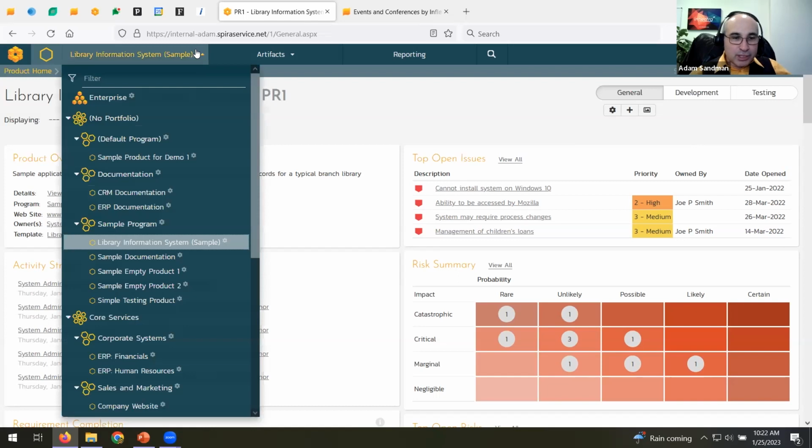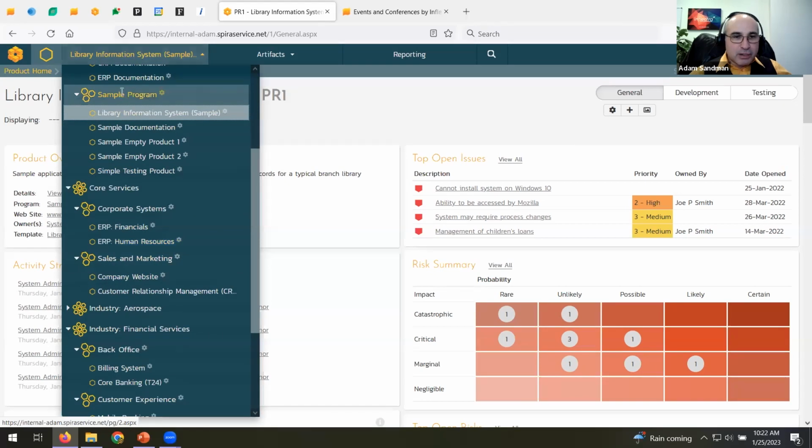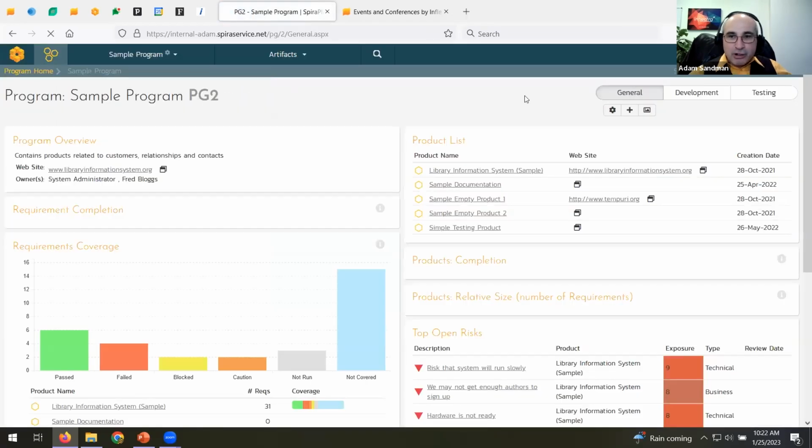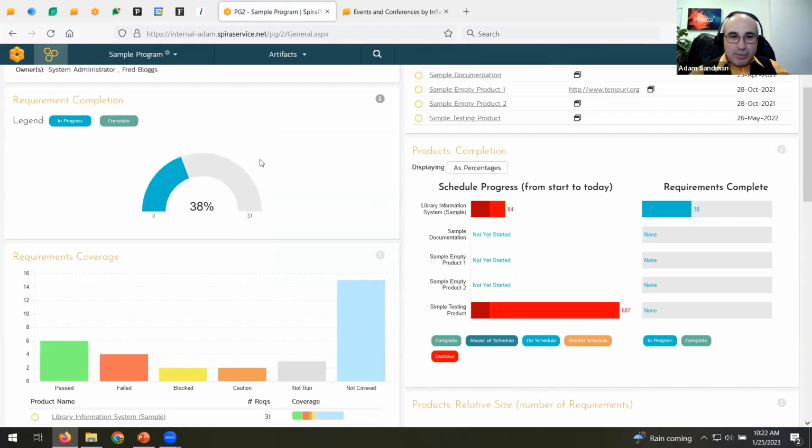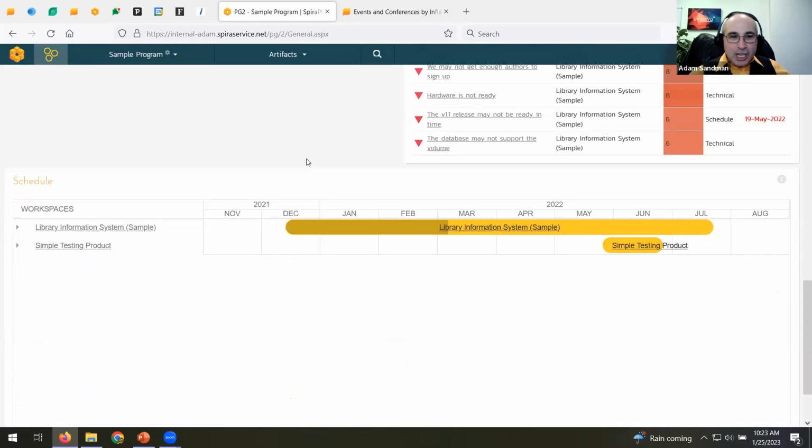As I mentioned, it's really important to think about how do we scale this. So how would we see that at a program level? Well, that's very easy. If I went to a program, let me go to one that's got a bit more information in it. Let me go to, actually, let me go to sales, the sample one first. So this is a program dashboard. It's similar, but now instead of being a single product like library information, we're now seeing multiple products in the program. And it's a lot of the same information, but it's rolled up.